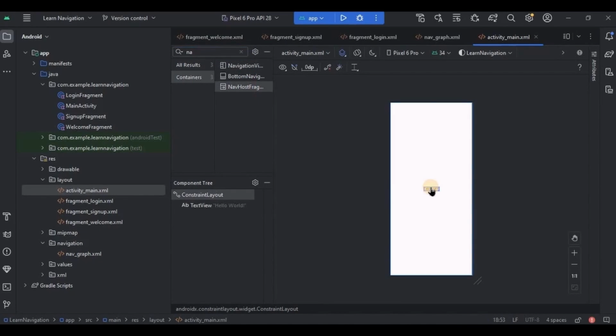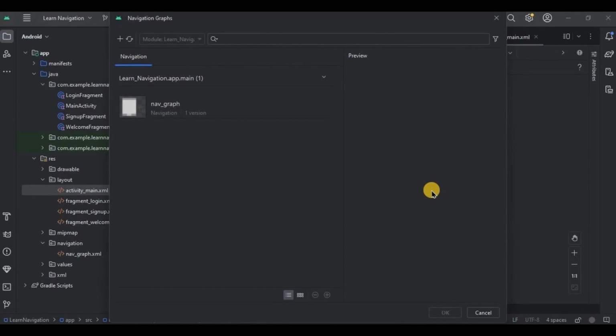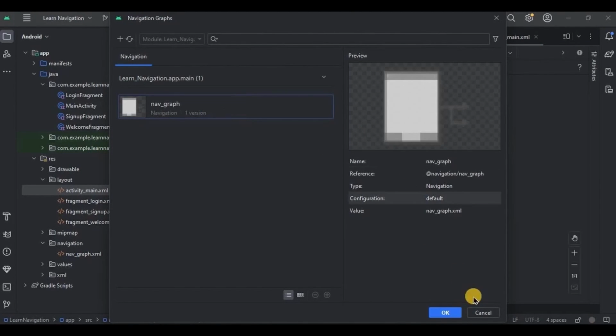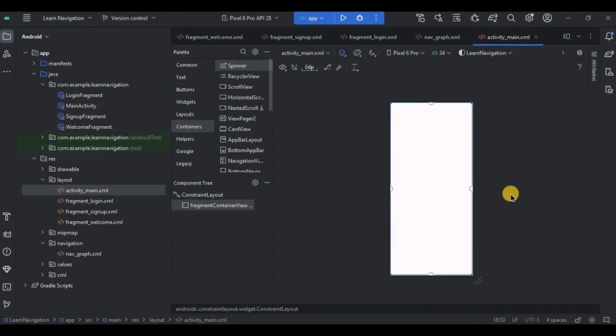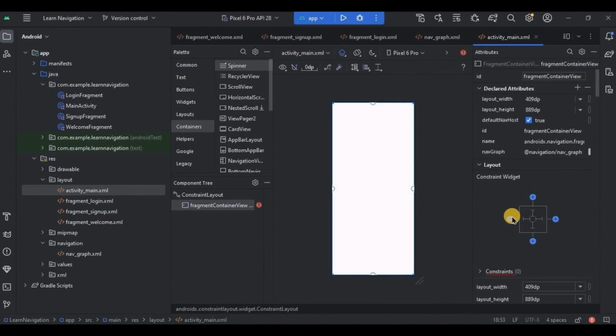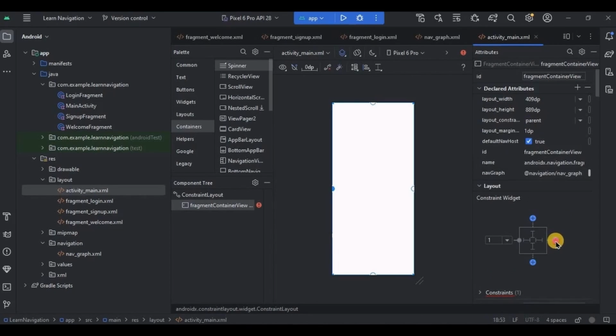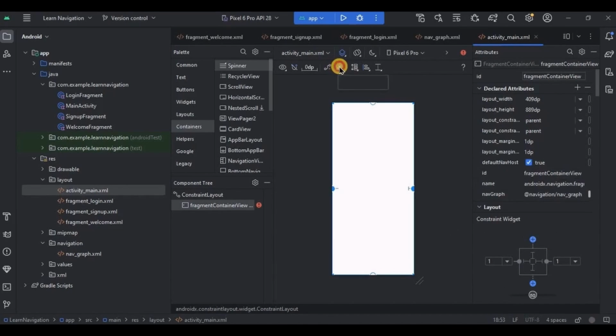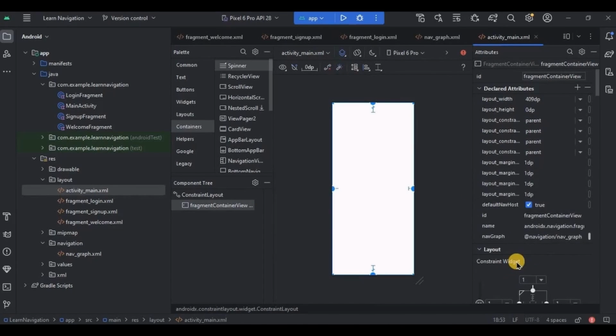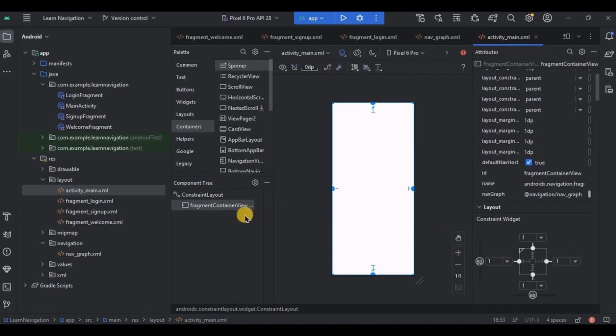First, remove the default text view. Now drag and drop nav host fragment in the middle of activity main. Perfect. Choose the nav graph which we created before, and done. Then constrain it from each side. And that's it. Our host is ready. How simple was that? Let's see how it looks in the code.